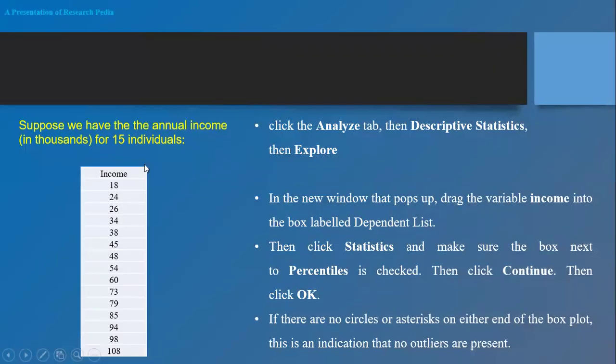I was discussing that suppose we have the annual income data, in thousands, for 15 individuals. Here 18 means 18,000, 24 means 24,000, and 26 means 26,000, and so on. These are the annual incomes of 15 individuals.